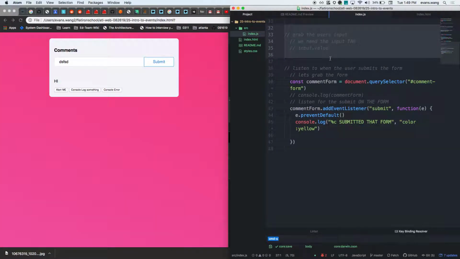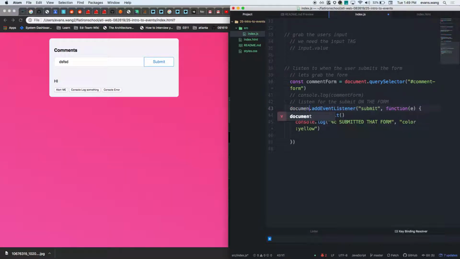Are there any malicious applications of this? There are weird bugs that will happen if you put prevent default. So for example, what do we add this event listener to? The comment form. If I added it to the document, what do you think will happen if I submit anything on the document?